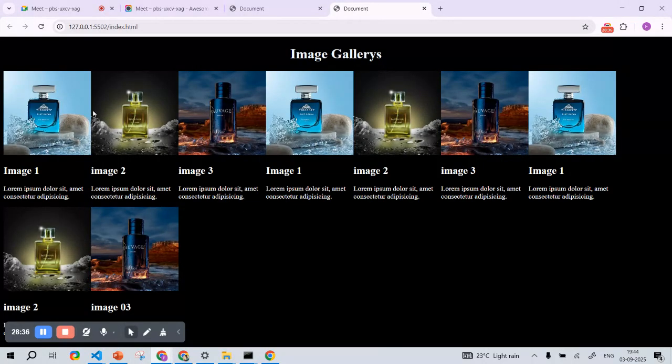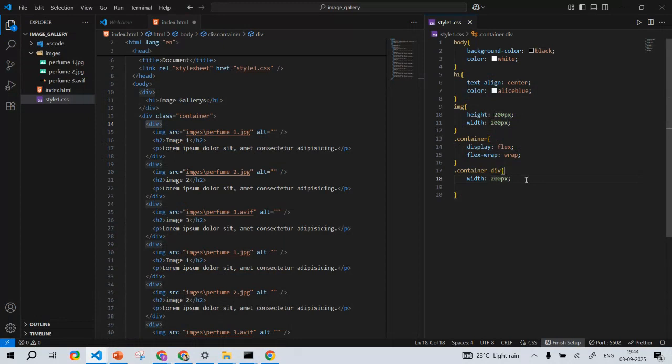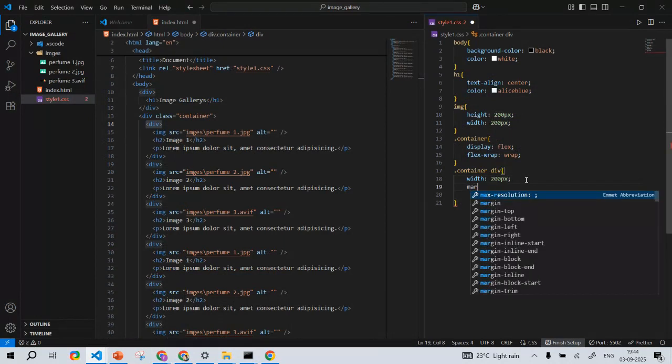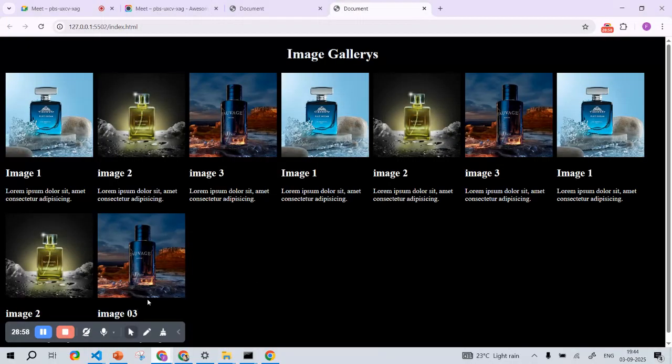Here between these two boxes, we need space. Between these two boxes, I need a space. What do you have to give? Margin. Shall we give 5 pixels? Yeah, it is very nice.